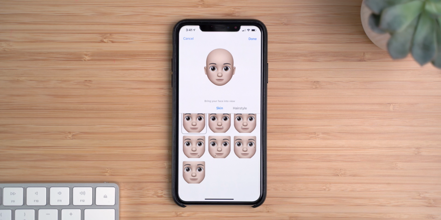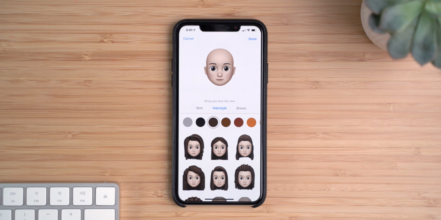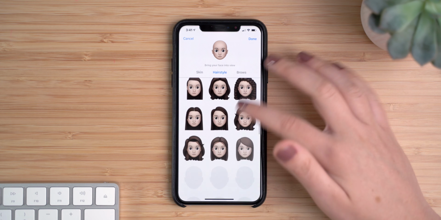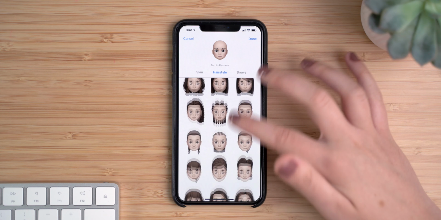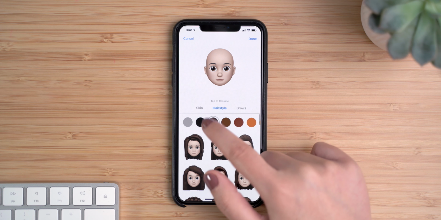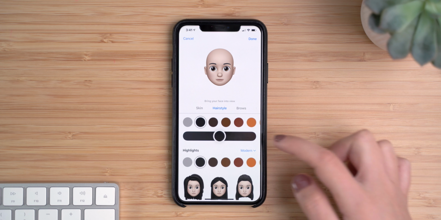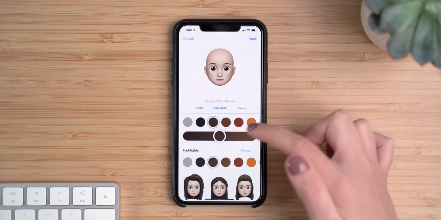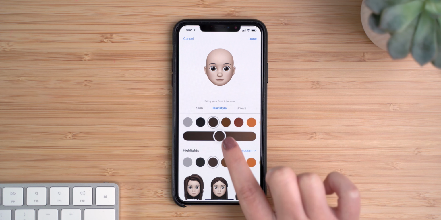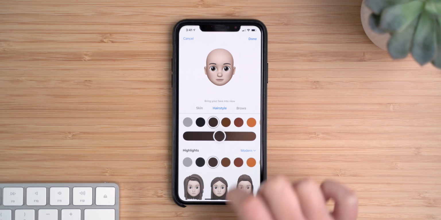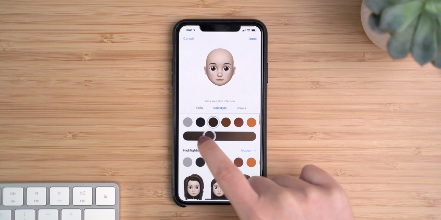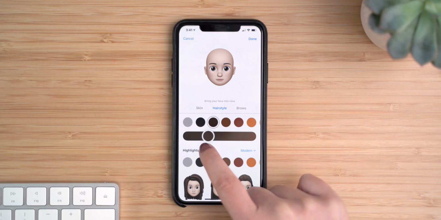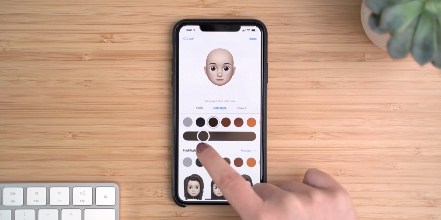And then we're gonna move on to the hairstyle. There are tons of hairstyles that you can choose from. So basically what I do is I choose the color of my hair. So if I have black, I can choose it here. My hair is dark brown, so I'm just going to click in this option right here. And if I want, I can make it darker or lighter. So I'm gonna make it a little bit darker.